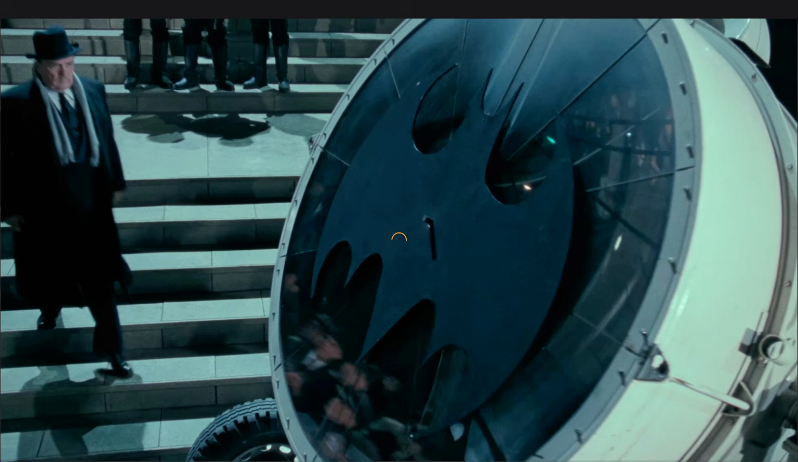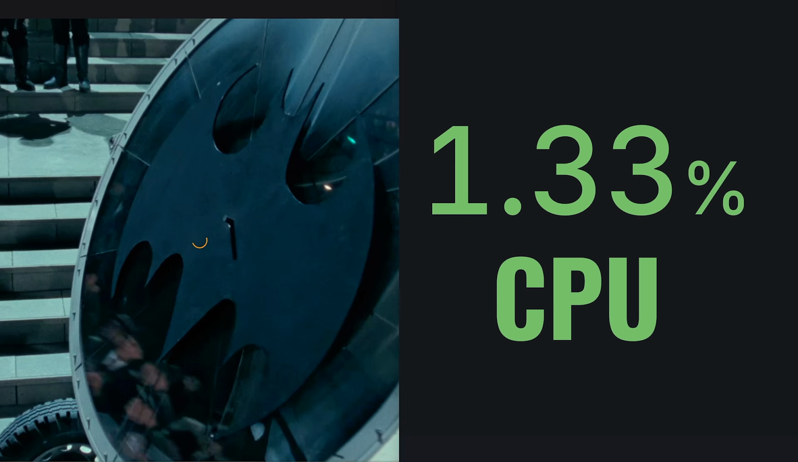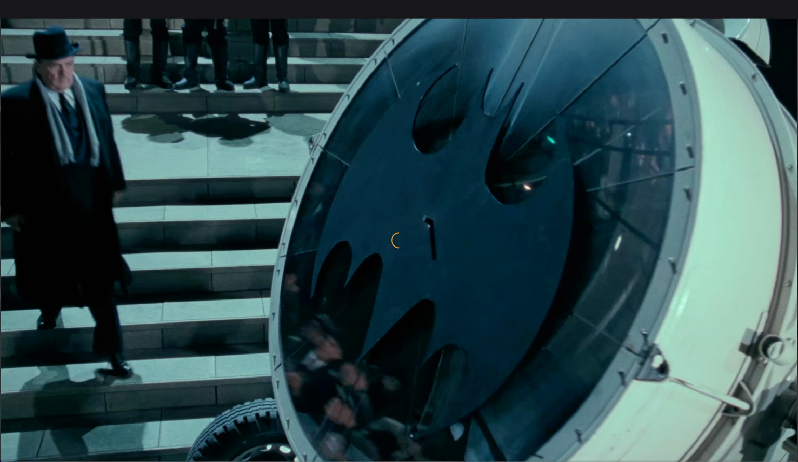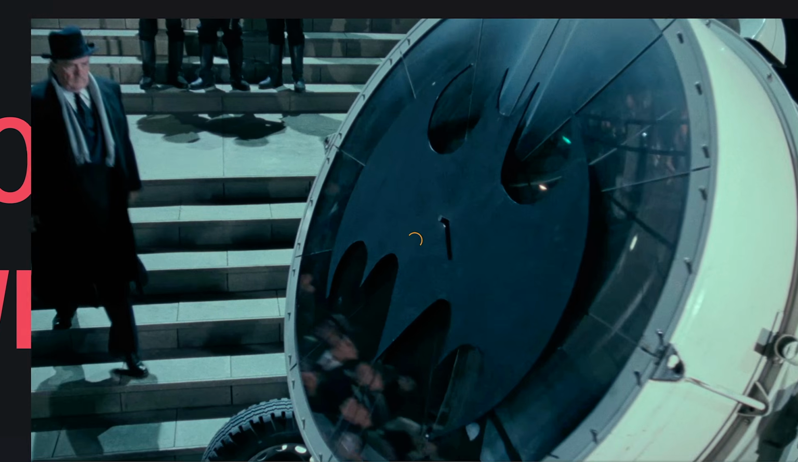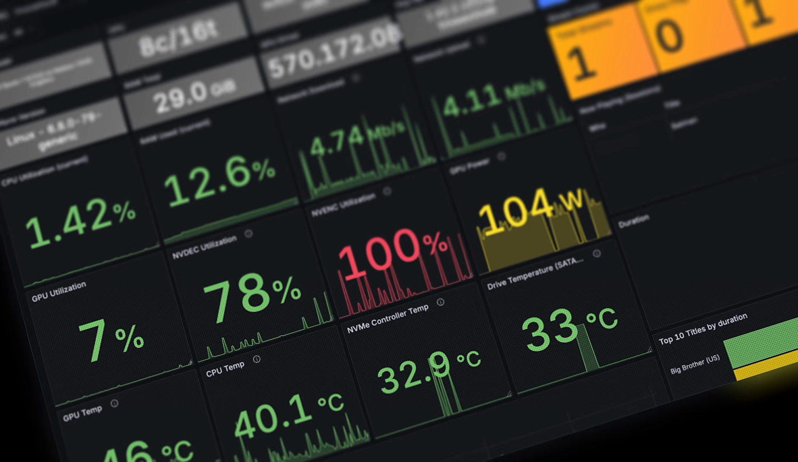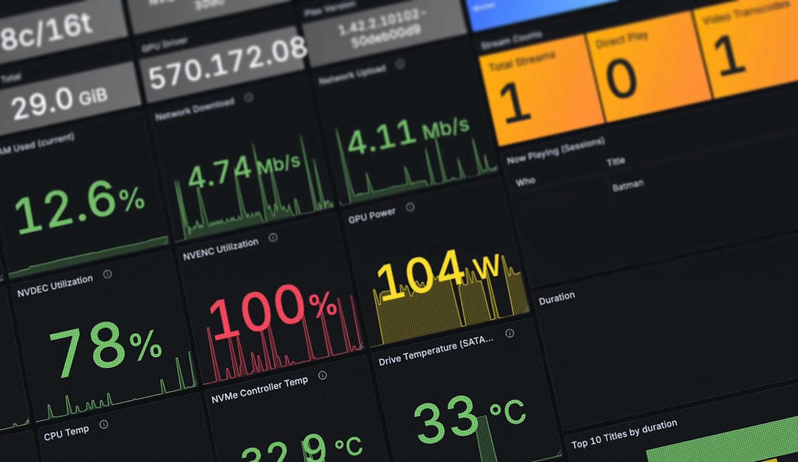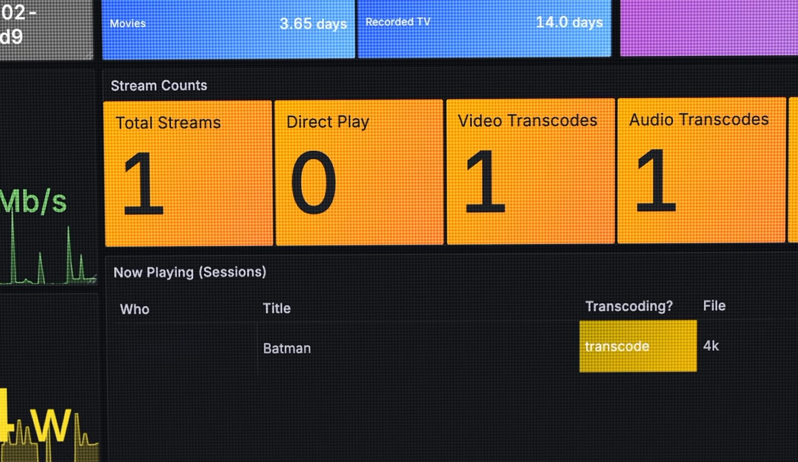So why does this matter? Well, now when a stream buffers, I can tell instantly whether it's the network, the disk, or a surprise multi-transcode. I can spot creeping storage usage, failing drives, or even an overheating GPU before it becomes a problem. And with that data is how you monitor your Plex server like a pro.